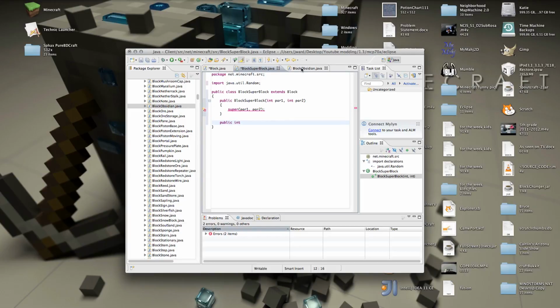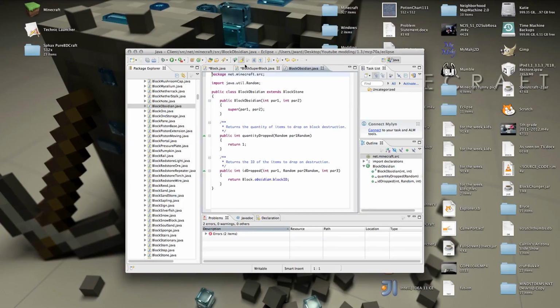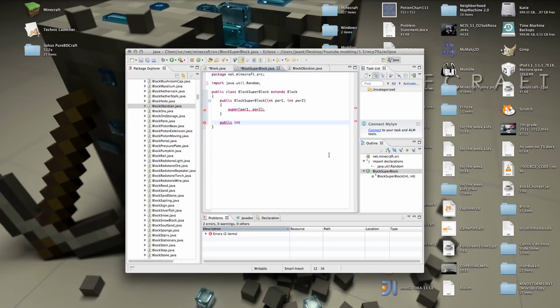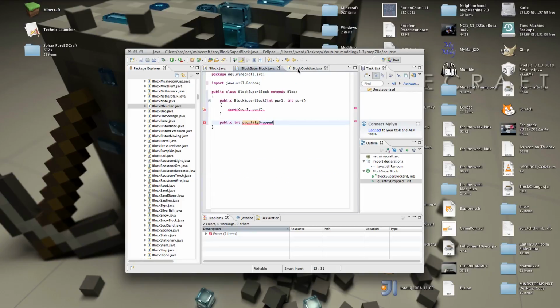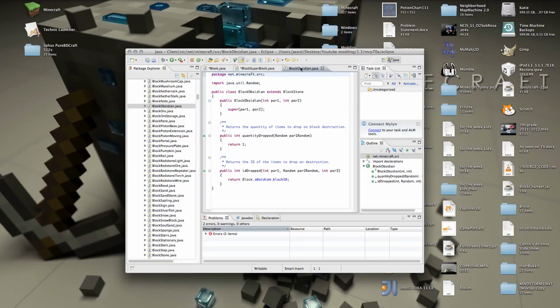Public int quantity dropped. Quantity drop. Won't work. This one has been correct. Find the problem, right.